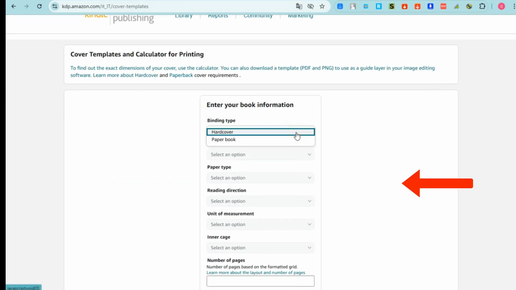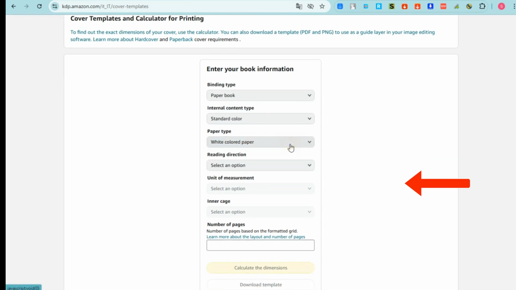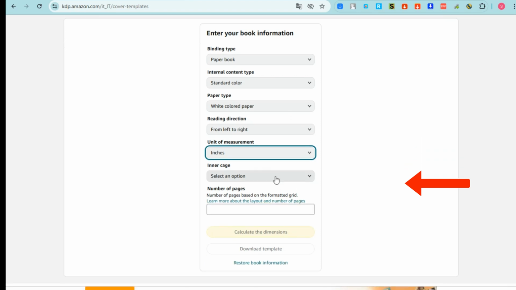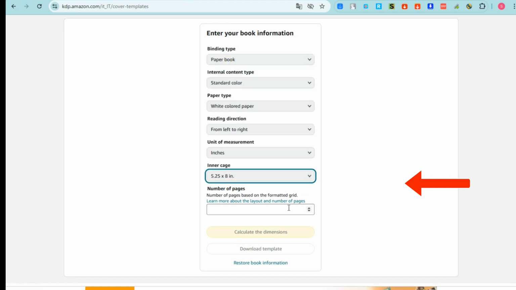So we have here the binding type. You can select paper book, internal content. You can tap this standard color. And then for reading direction, you can choose any, everything is up to you. Unit of measurement, select an option. For this tutorial, let's use inches. And then for this one, let me use this 5.25 by 8 inches. For number of pages, everything is up to you how many pages you want.